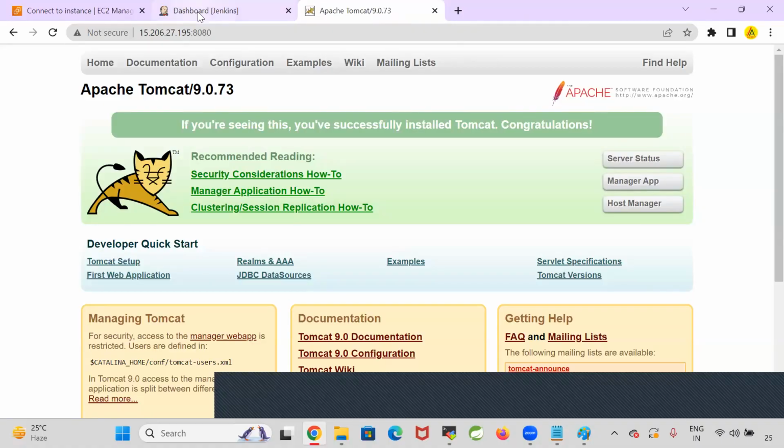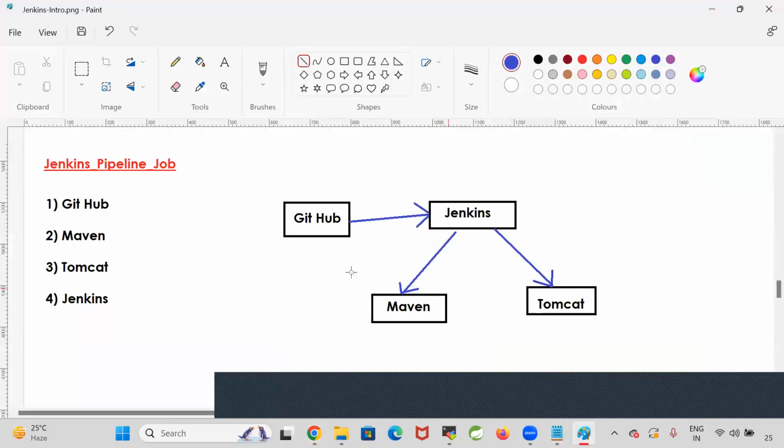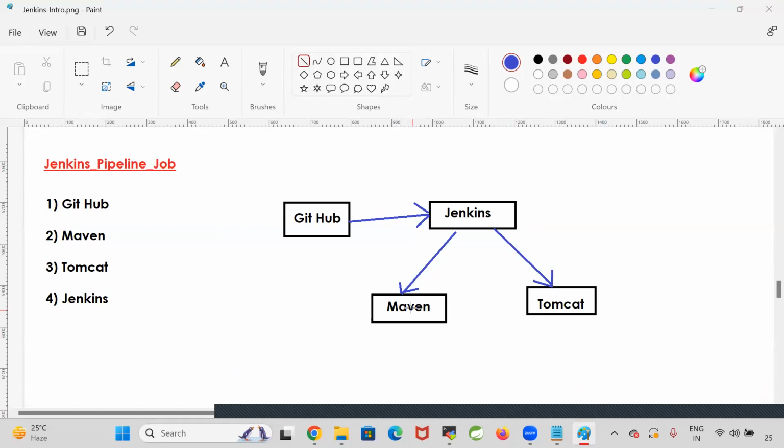So with this, my Jenkins server is ready and my Tomcat server is also ready. Maven, we already configured as a global tool in Jenkins. So my project is available in GitHub, I have my Jenkins machine ready, I have my Tomcat server ready, and the Maven build tool is also ready. Now let us create the Jenkins pipeline.